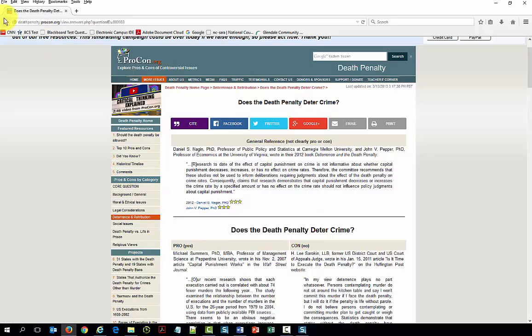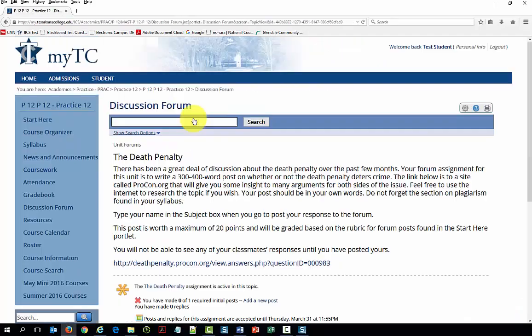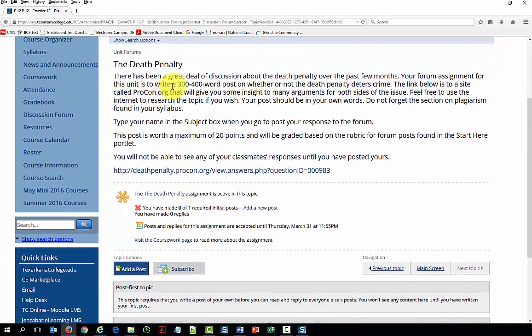After they look at that, they can go back, use the back arrow, and it says here to write a post or reply for this assignment, visit the death penalty topic in the forum. And that's what they click on. And it takes them basically to the discussion forum portlet. And it repeats again the information about the forum, what I want them to do. And then they would click on add a post.